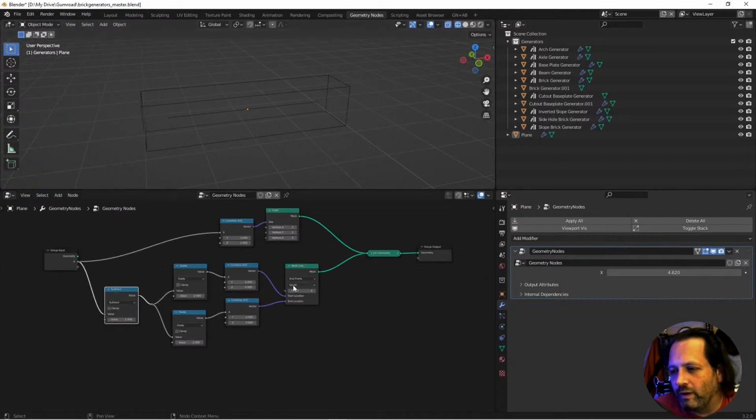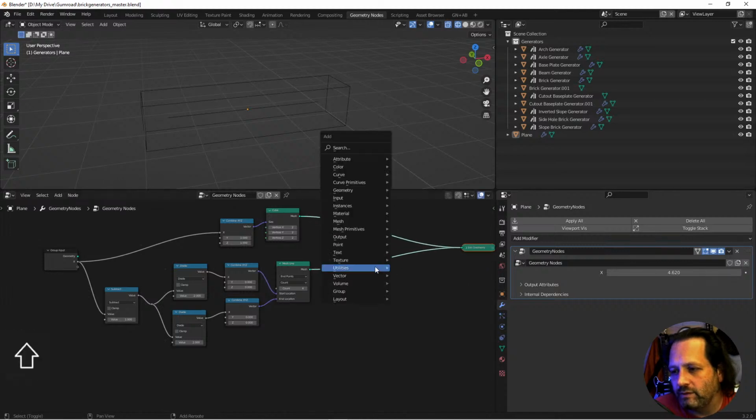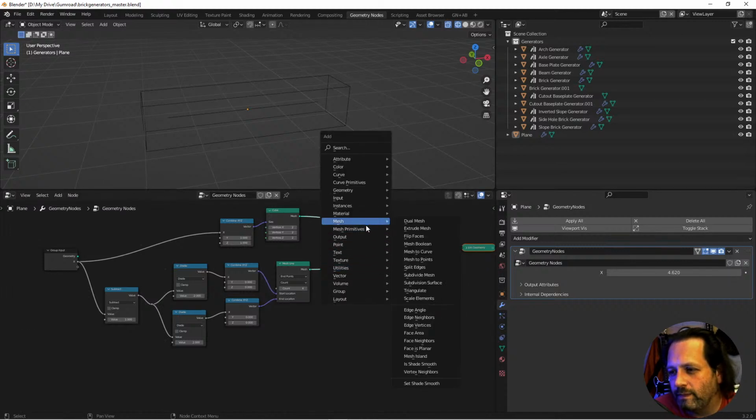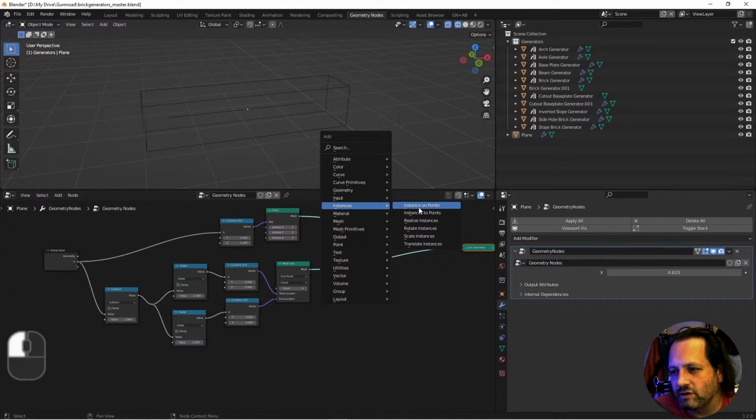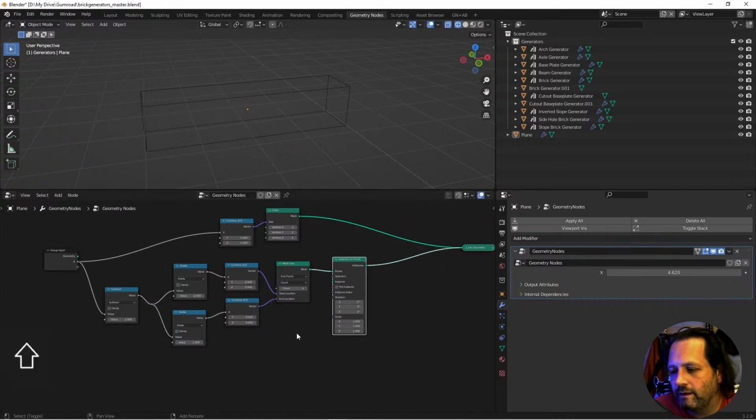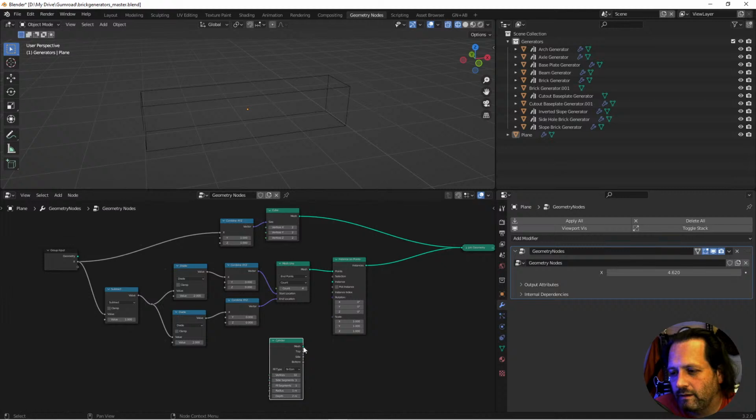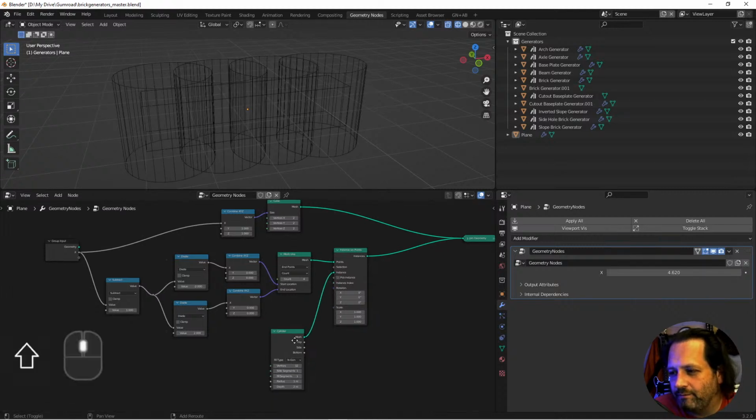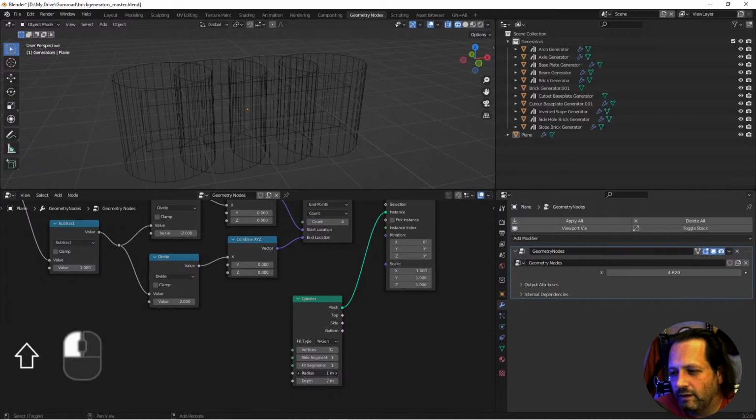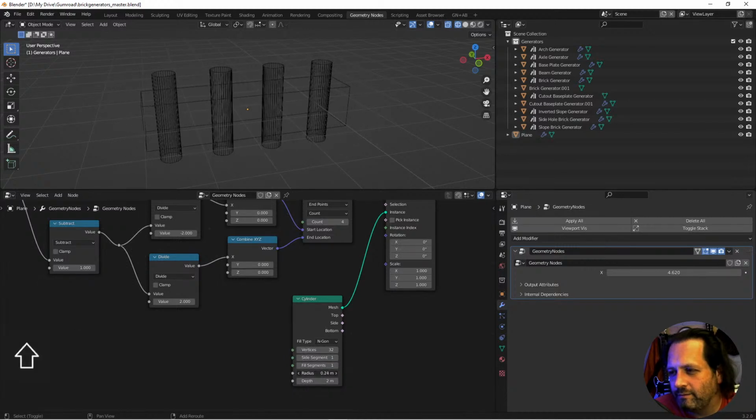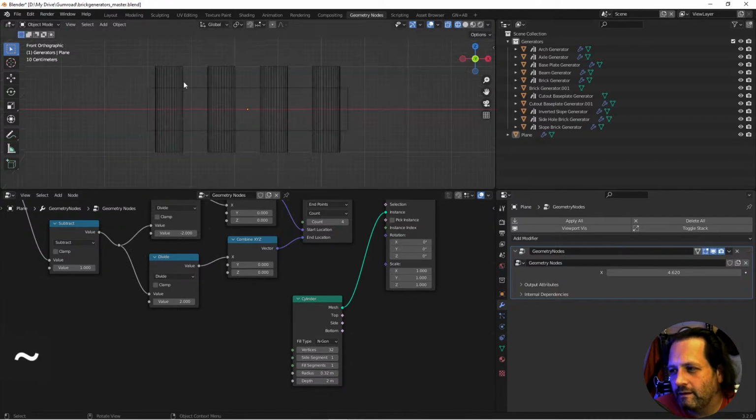So once I have some points to instance on, I would simply do an instance on points. I would create my cylinder and drop that here. Now, of course, these are too big, so we'll bring the radius down. That looks good for now.